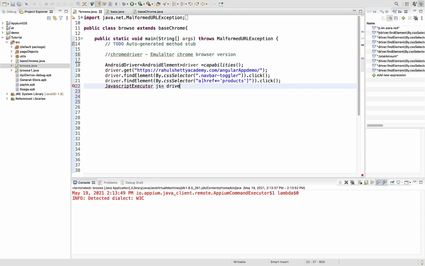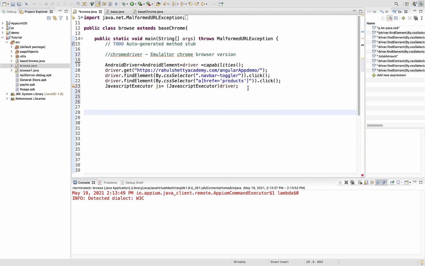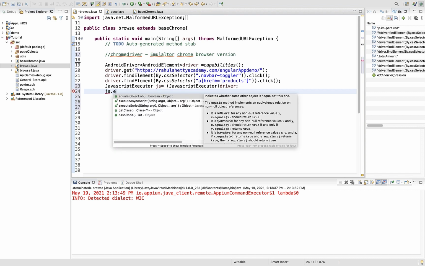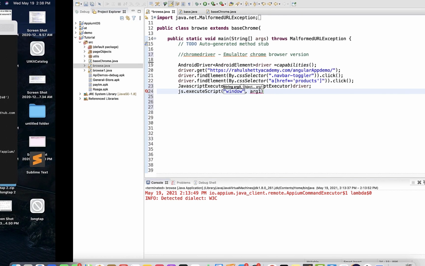equals to... basically you need to cast your driver to JavaScript executor and create an object out of it. JavaScript executor. Okay, so move your cursor and import the JavaScript executor package. Right, so js dot executeScript. What script do you have to execute? You have to scroll the window of the browser, right? Even if it is web or mobile, the window is common for the browser. So that window you have to keep scrolling down, isn't it?